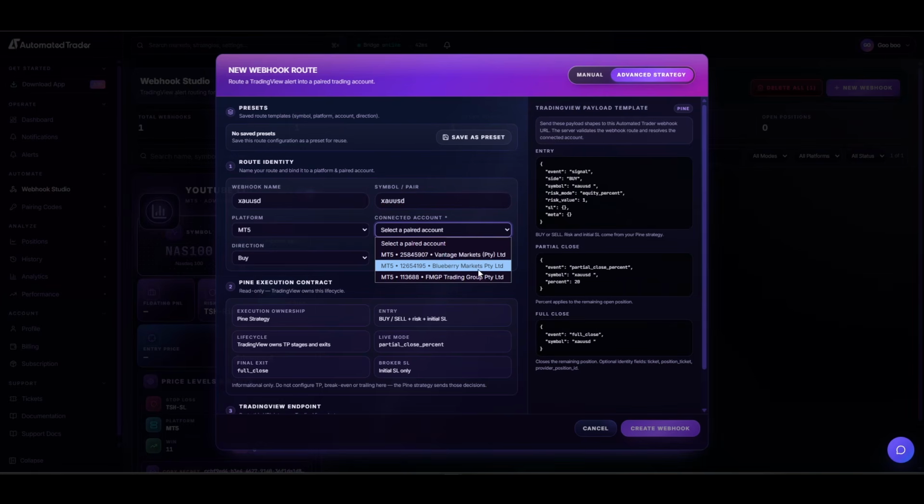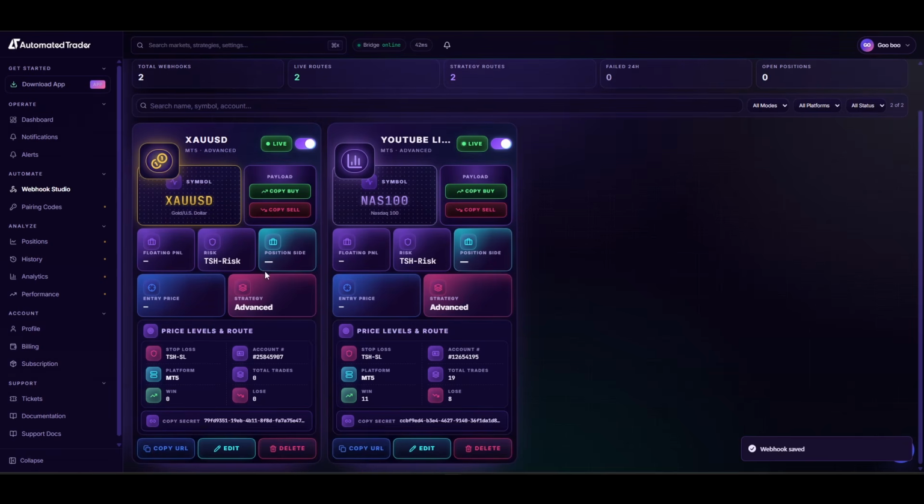And then I'm going to go ahead and select this on my Vantage account. I'm going to go ahead and select both. And then I'm going to go ahead and create a webhook. All right, now you guys can notice that we have the new webhook right here.